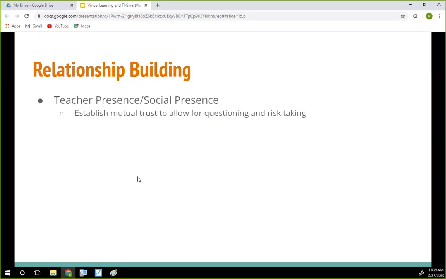But when we're talking about virtual learning and relationship building, we're really talking about two things. We're talking about teacher presence, and that teacher presence is the teacher as facilitator. That is the teacher as the person that asks questions. That teacher establishes the trusting environment in that virtual space.